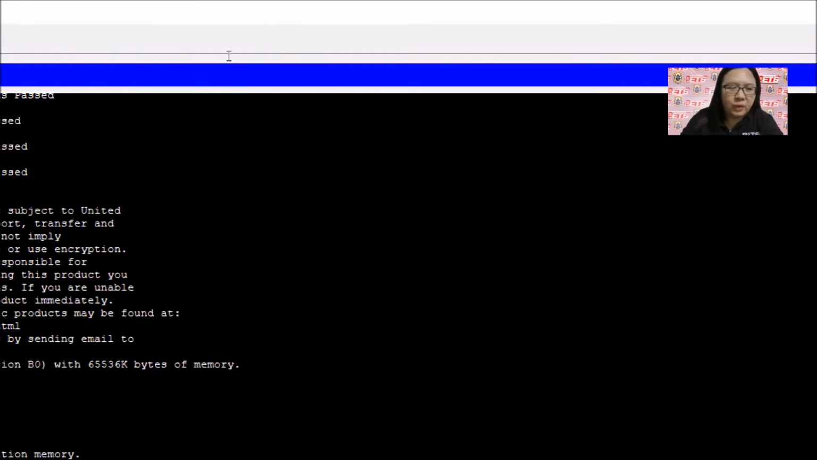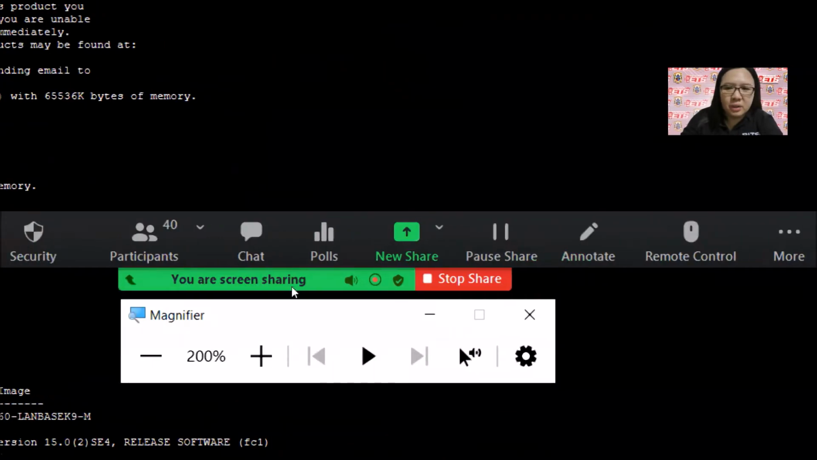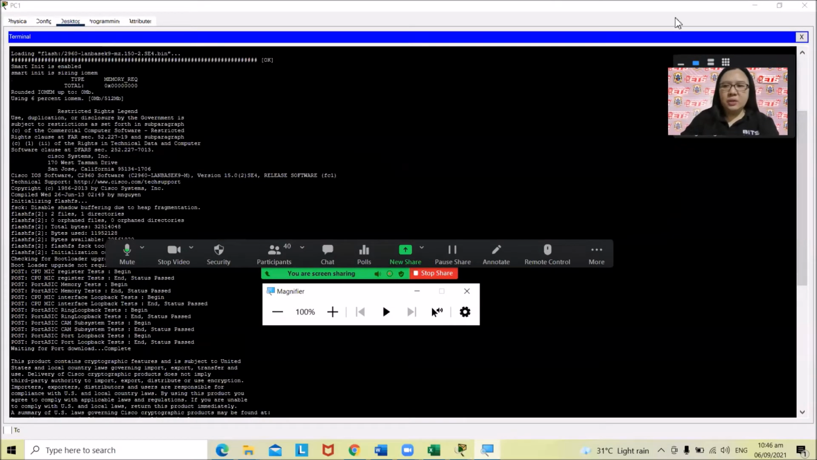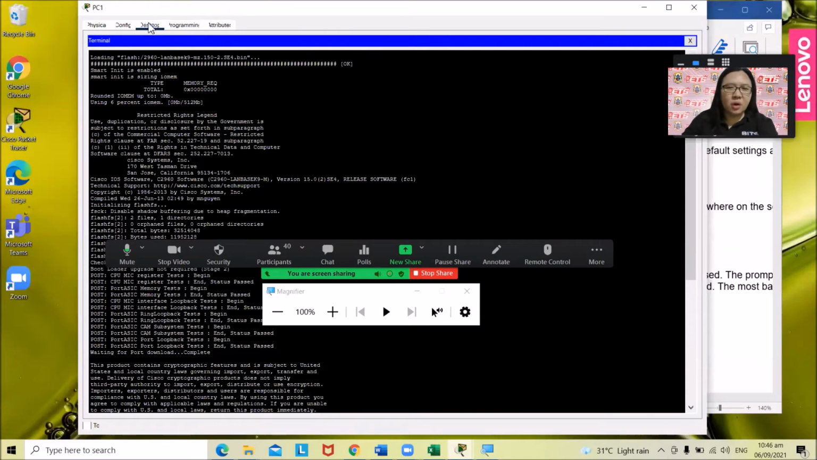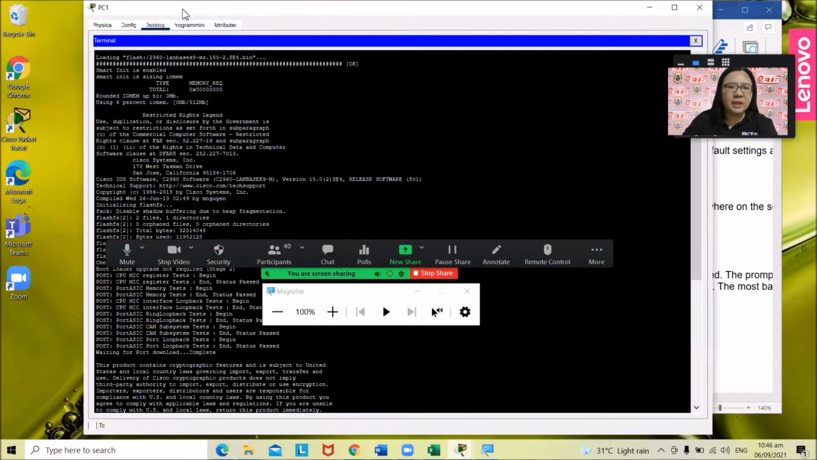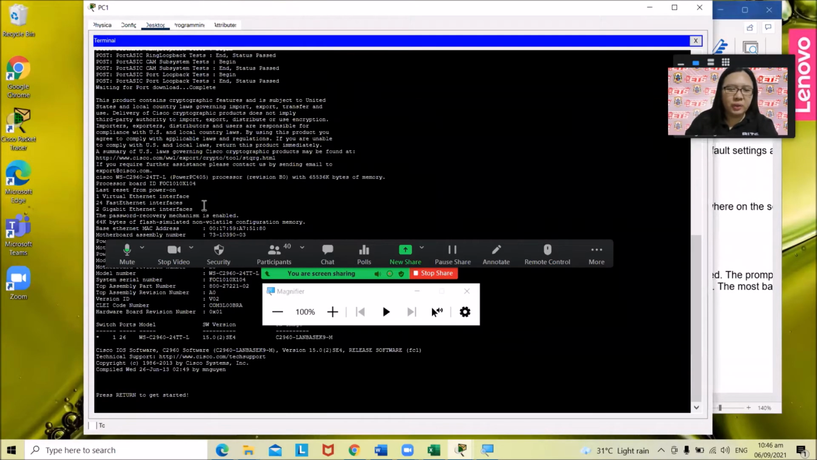So, I'll just reduce the magnifier first para lang makita ninyo siya. So, this opens. Sa PC1 pa rin to ha. So, the dialog box opens on that same configuration or properties of PC1. Ayan, nasa PC1 tab pa rin tayo. And this is the configuration. So, which means the switch initialized and we are now ready to go to the switch configuration.